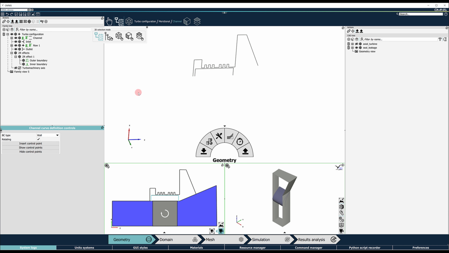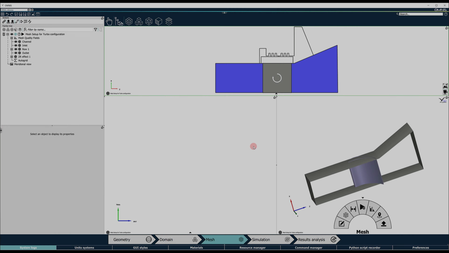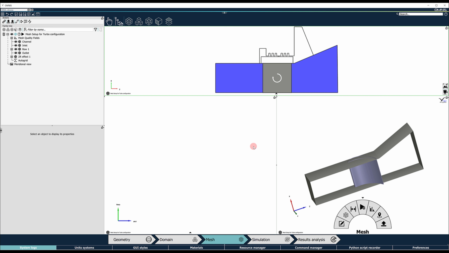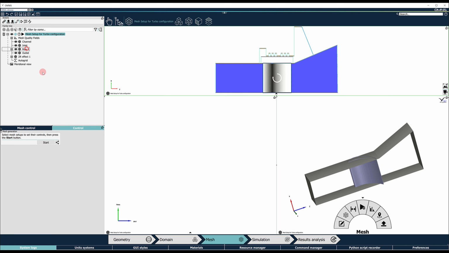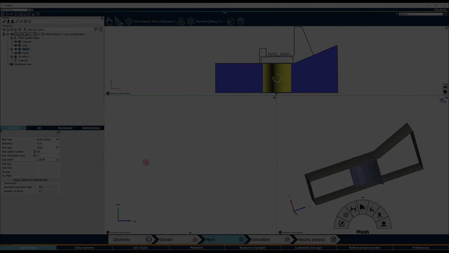Lastly, when all geometrical CAD entities are properly set and associated to the turbo configuration, click the Create Mesh Setup icon in the Family Tree toolbar. In the mesh context, an Omnis AutoGrid mesh setup named Mesh Setup for Turbo Configuration is automatically created. The channel is ready to be meshed using the Row Wizard or manual settings. A dedicated video covers the automatic structured mesh generation for meridional effects.